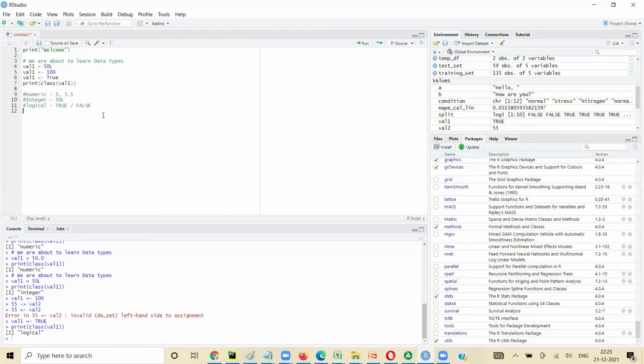Then we have something called complex. Now you guys may not have done this in class. You'll hear about complex numbers in your higher classes. I don't know if grade 11 might have something called complex. You'll see this in math and physics actually.